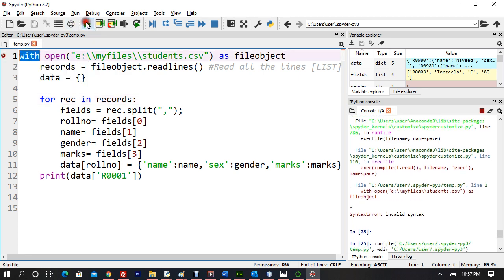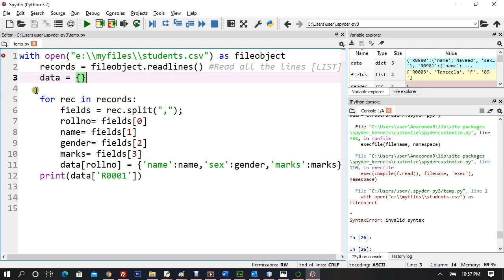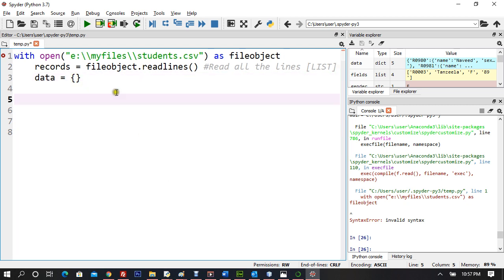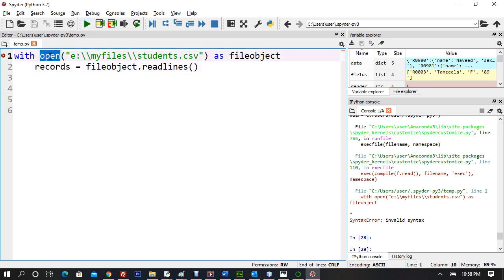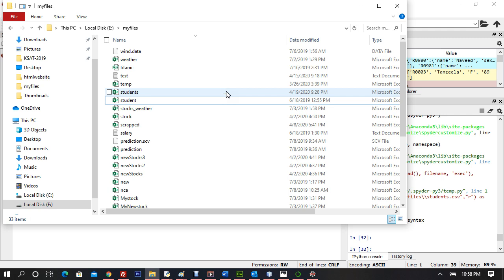So let me read it. Okay, fine. Okay, let me delete it and see what are we getting here. Okay, let me delete all. Still getting invalid syntax. With open my file. So if I say I want to read from this file, okay, I get invalid syntax. Why do I get invalid syntax? Do I have any txt file here?